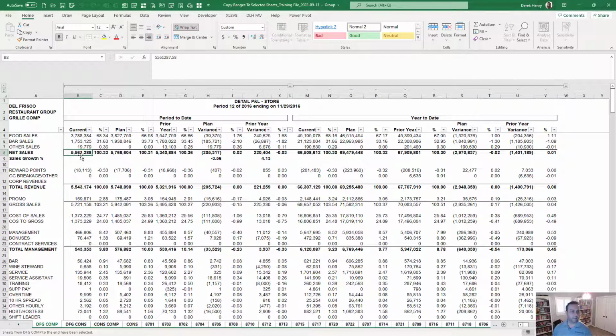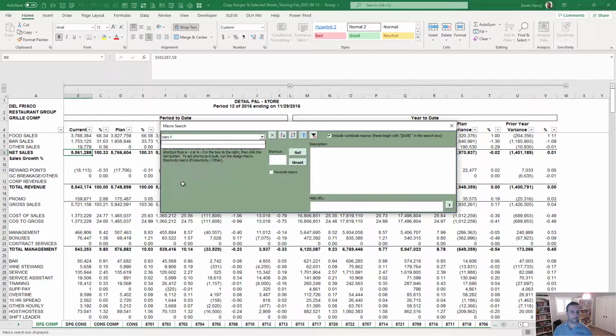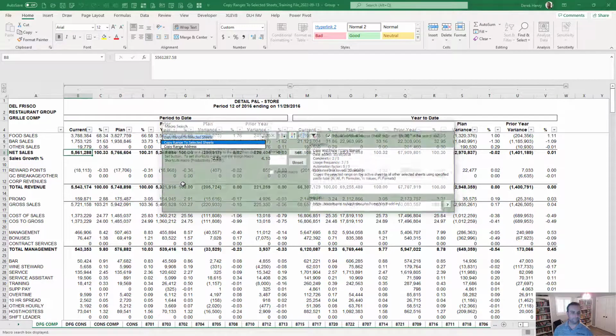Okay, let's say that we want to copy what is here in this one to all the sheets. So either a formula or a value or formatting or whatever you want to do. We're going to run the copy range selected sheets.